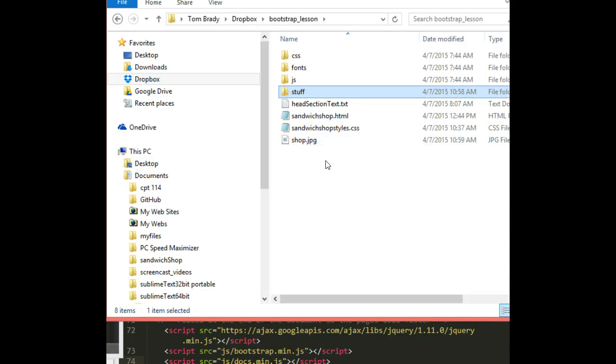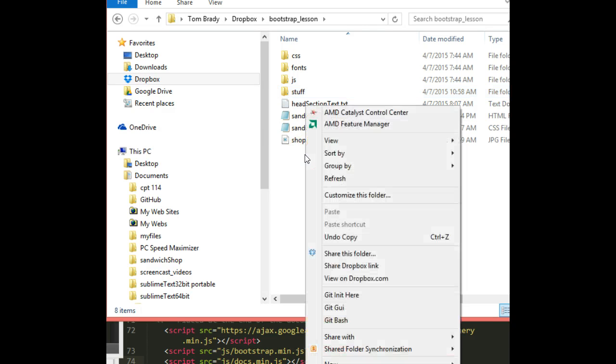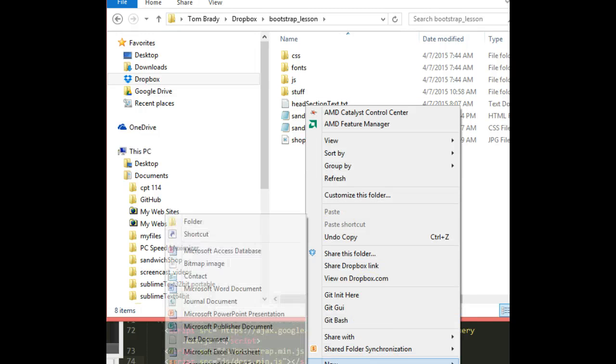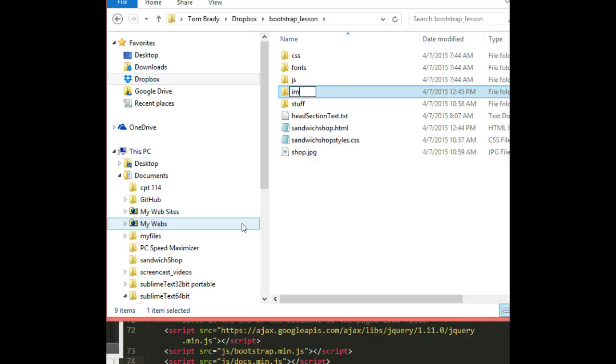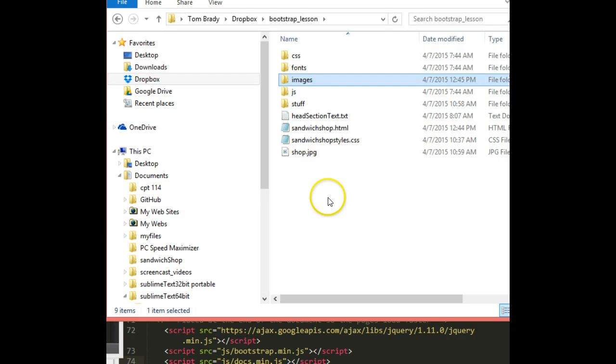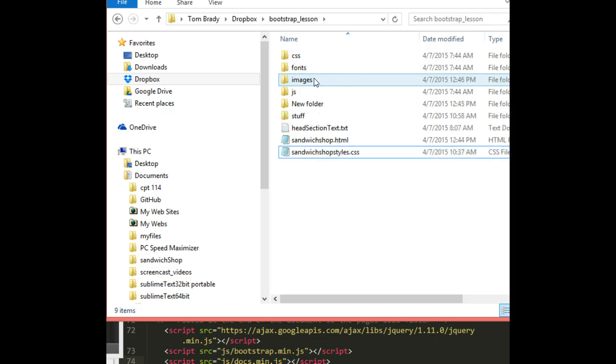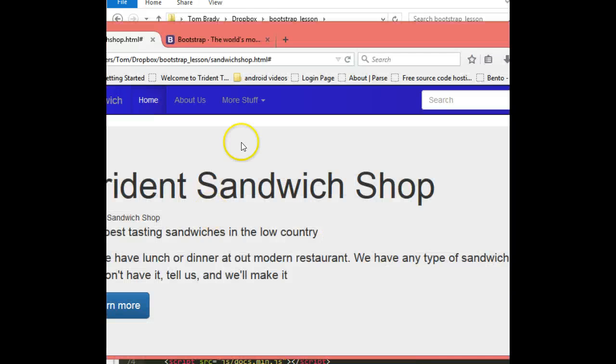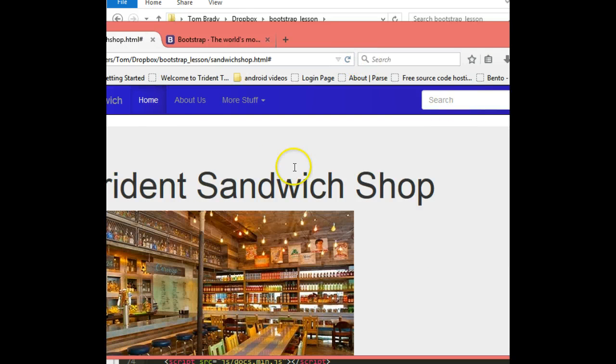All right, so what I have to do is I have to add a folder. So I'll do new folder. Okay, and I'll call that images. I went ahead and I downloaded the picture. So I'm going to take that picture then and drag it into our images folder. All right, then I'll come back and I'll refresh the page. And hopefully the picture will be there. There it is. All right.